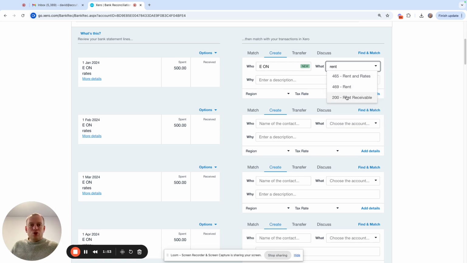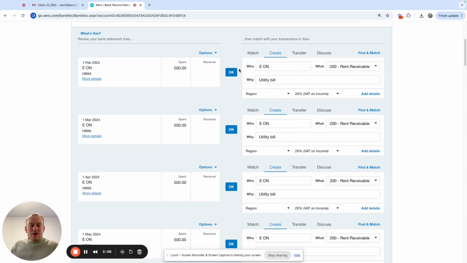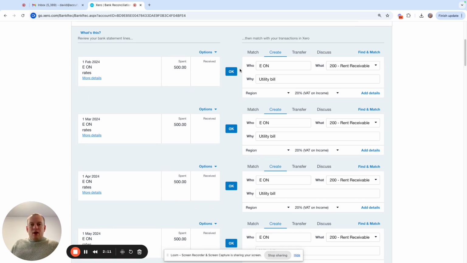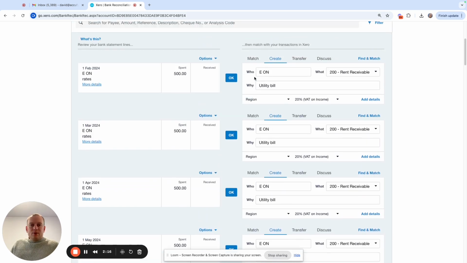So here we are, 200. You can put a description in there, utility bill. Then I'm going to click OK. What you can see there is how clever Xero can be. It's basically applied the same details to each of them. It's incorrectly put 20% VAT on income. I could change that by setting up a rule, which I'm not going to do for the purposes of this. But what I'm going to do is click OK for all of these, and it's going to then process the transaction.